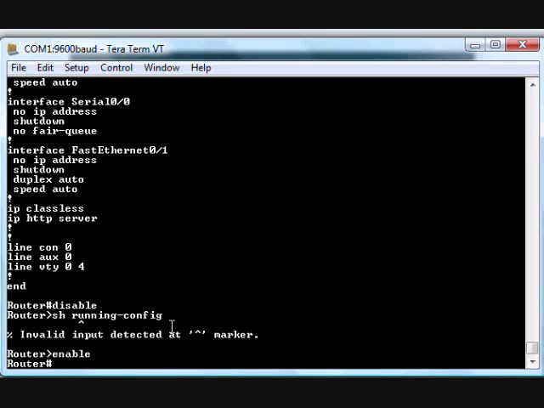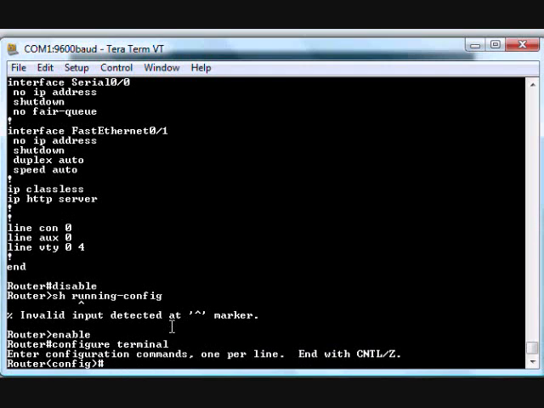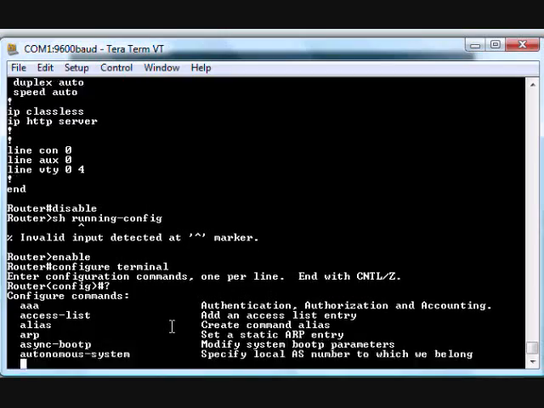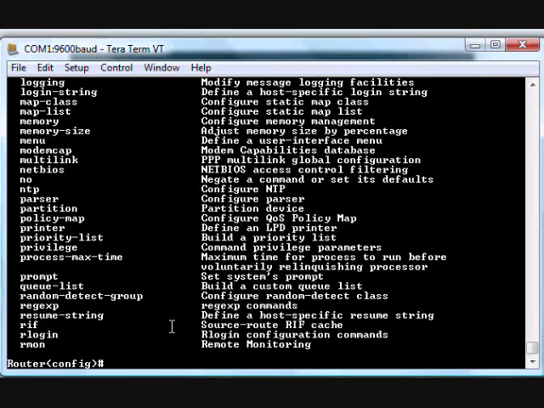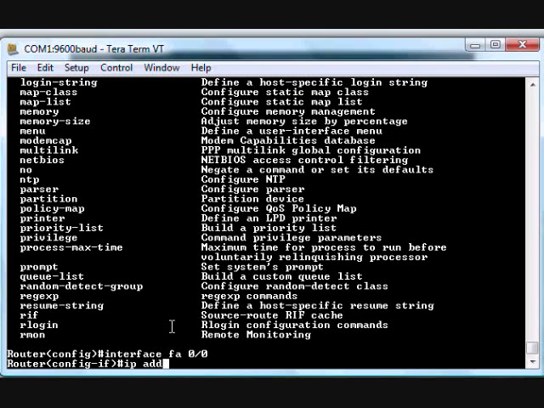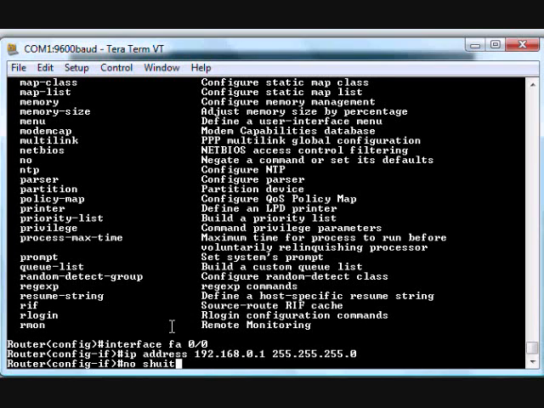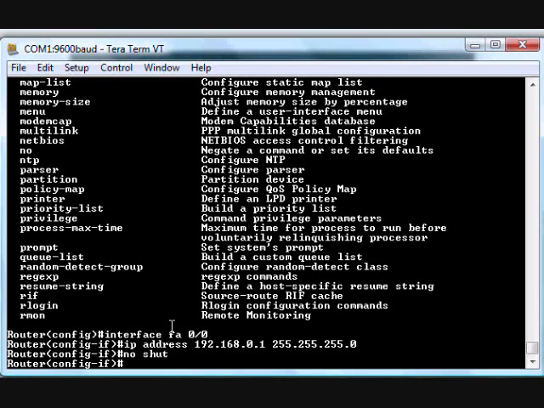This is not where I'm going to end up programming interfaces and stuff like that. For that, we have global configuration. To get there, I do config T. I could type configure terminal, config T to be short. And now I'm in global configuration. From here, if I put the question mark, I have a lot of different things that I could program in here. I could go into interface config, interface FA00, which is short for interface FastEthernet 0/0. And I can put an IP address of 192.168.0.1 with a mask of 255.255.255.0, no shut. And now I've got an interface that has an IP.